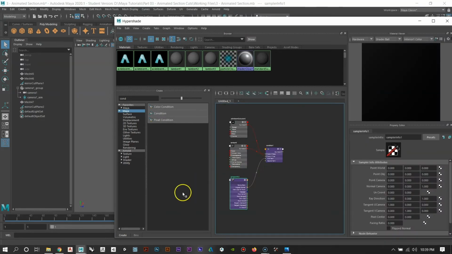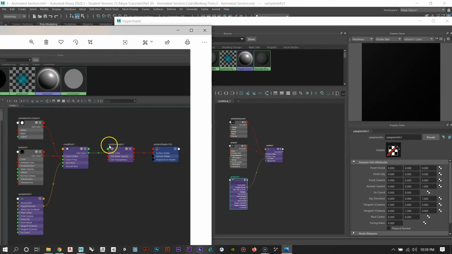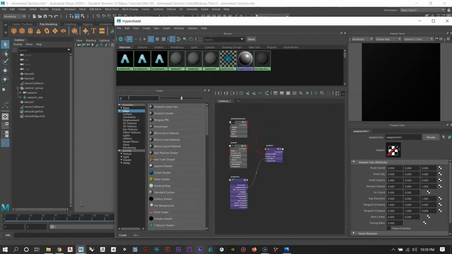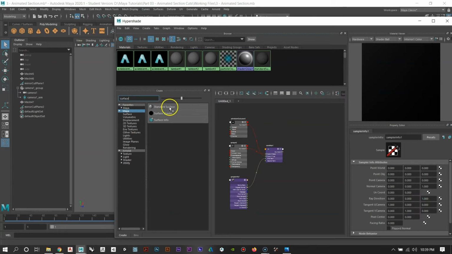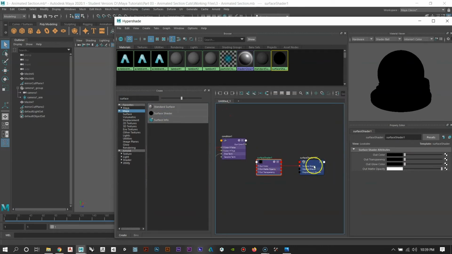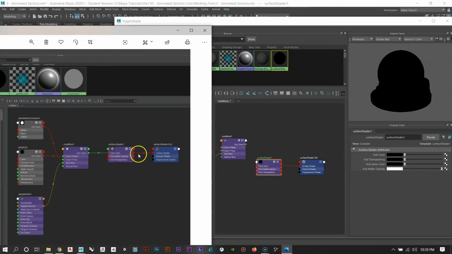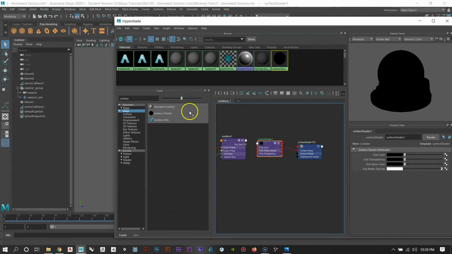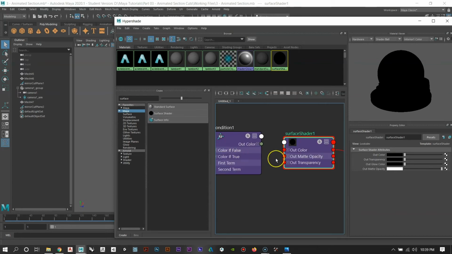Then what we'll do is grab our surface shader 1. So I'm going to come up here and type surface shader, and we want to grab this black surface shader, and that's going to bring with it this little blue piece at the end. So that'll complete the number of nodes that we need. Okay, now this surface shader 1, that's the material we're going to be applying to our geometry.